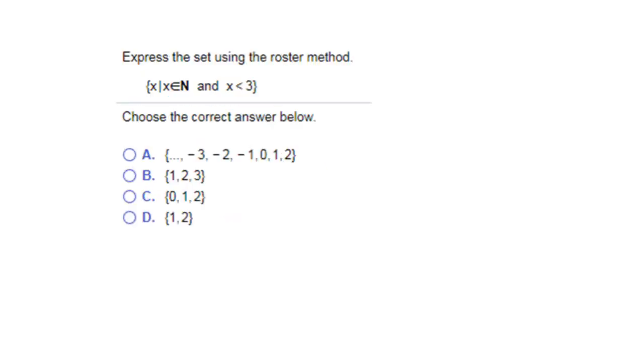All right, so for this problem, it is asking us to express the set using the roster method. So remember that the roster method means we have to list everything out. What they started us out with is set builder notation right here. But there's some funny looking symbols in there that I think we need to review. All right, so we have X such that X, and then we have this funny looking, there it is. It looks like an E. So this is an element of.